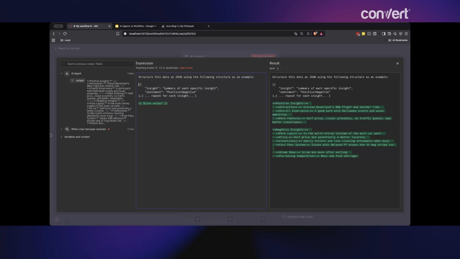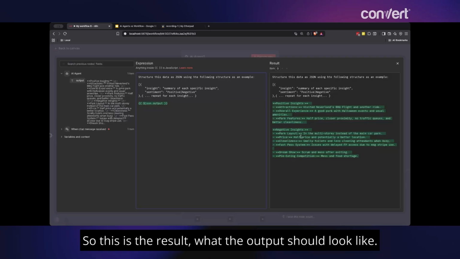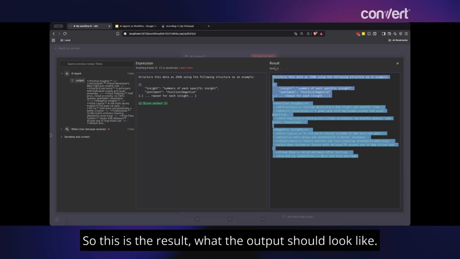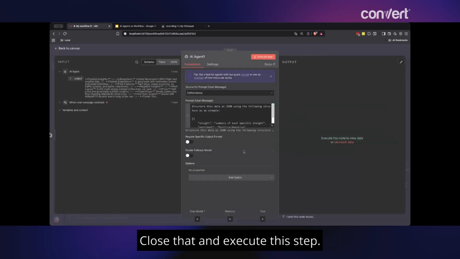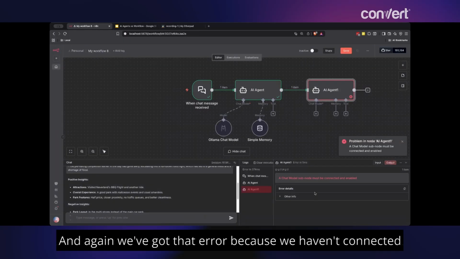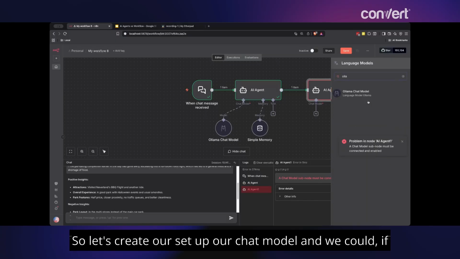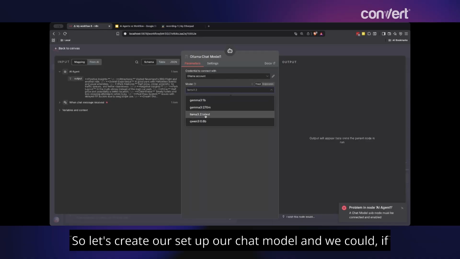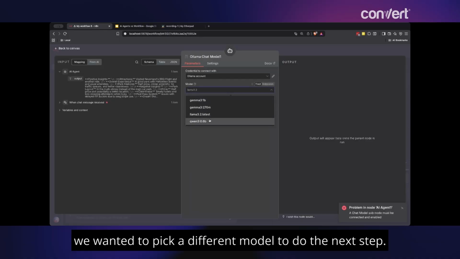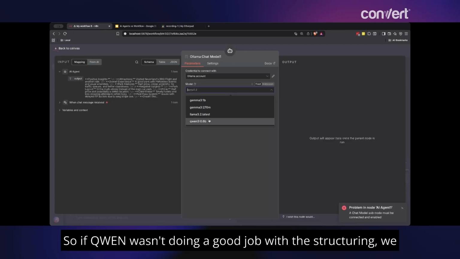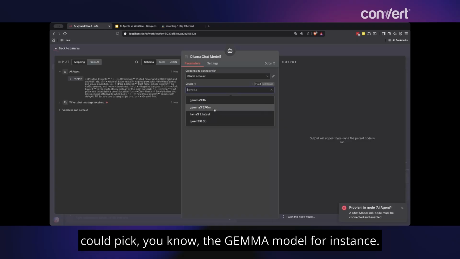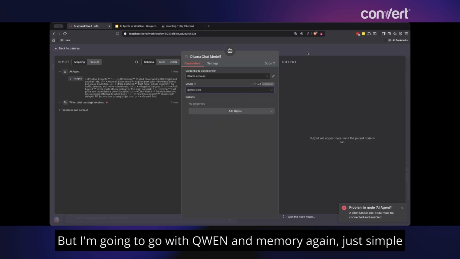Let's see if it works. So this is the result, what the output should look like. Close that and execute this step. And again, we've got that error because we haven't connected our chat model. So let's set up our chat model. And we could, if we wanted to, pick a different model to do the next step. So if Qwen wasn't doing a good job with the structuring, we could pick the Gemma model, for instance. But I'm going to go with Qwen.